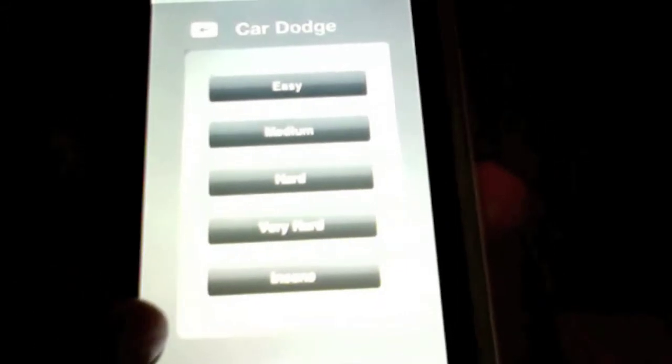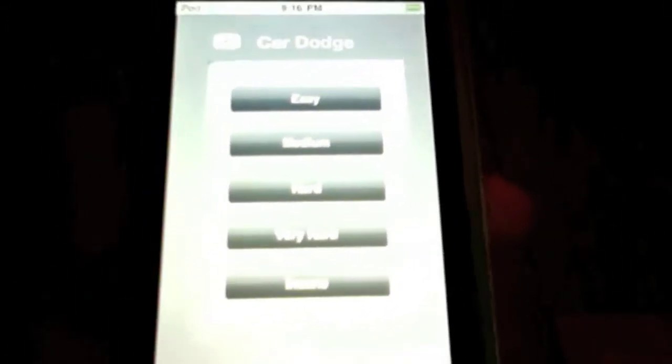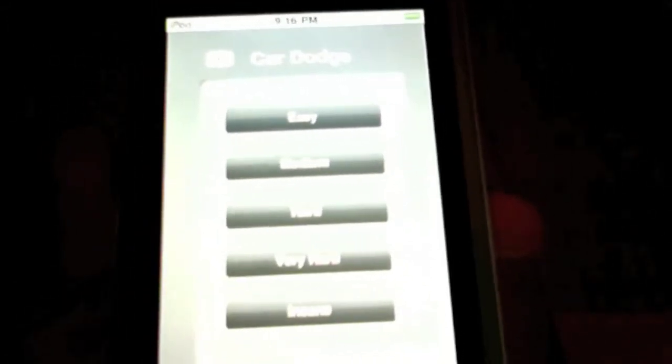So yeah, I'm gonna go back to the game. I'm gonna go to play. So here's 5 different difficulties: easy, medium, hard, very hard, and insane. So for the case of this video, I'm gonna go to medium. So tap. All you have to do is just dodge the cars. That's what they call the game, Car Dodge. Just try not to crash with other cars. And so yeah, it's game over.